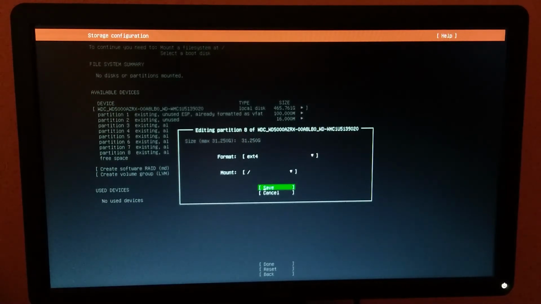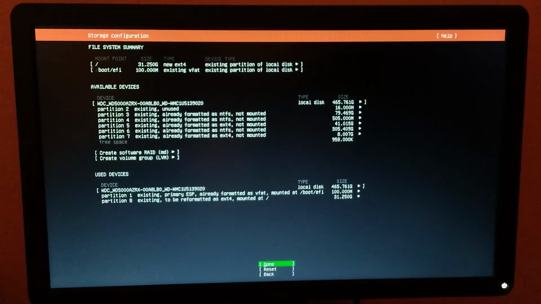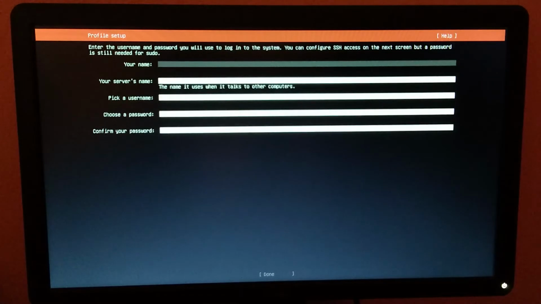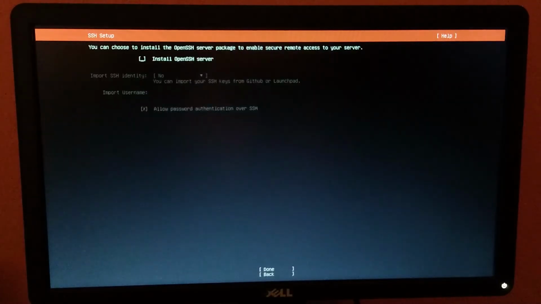Click on save, click on done. Mouse will not work in server OS. Only and only you have to control it via keyboard. Make sure the mouse will not work in any server OS. Here you can see you have to click continue, then give any name, any server name, whatever you want. Give a username and password. Make sure you are giving a strong, very strong password, because it is your root password.